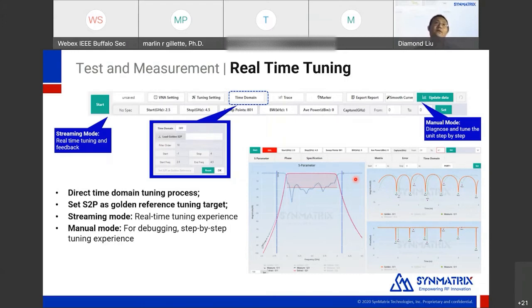And we have two tuning methods. One is based on the frequency domain, another one is based on the time domain. Okay, so for time domain, the user can upload their S2P file as their reference curve, or we call it the golden curve. So we will convert these S parameters directly into the time domain and do the reference comparisons.